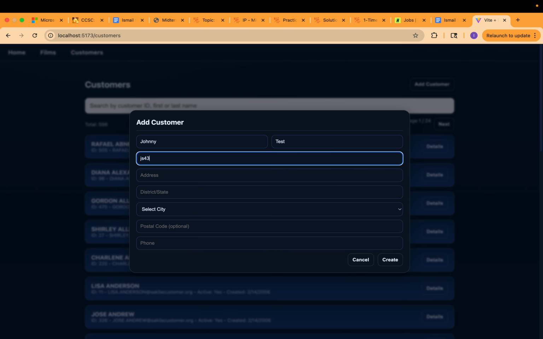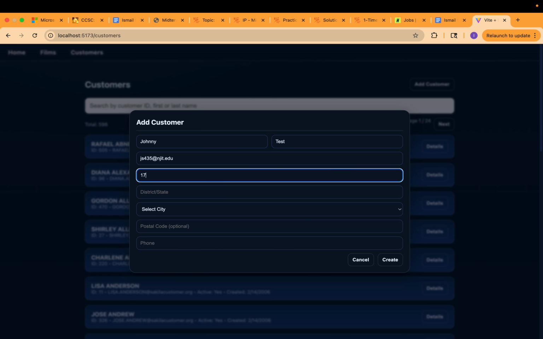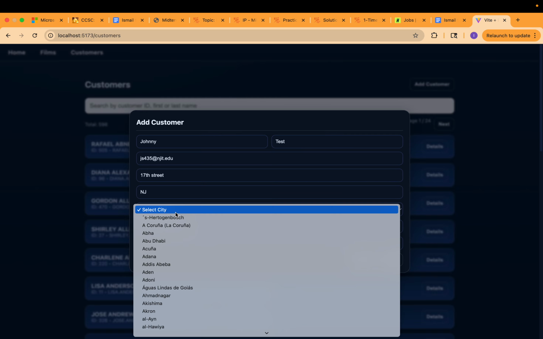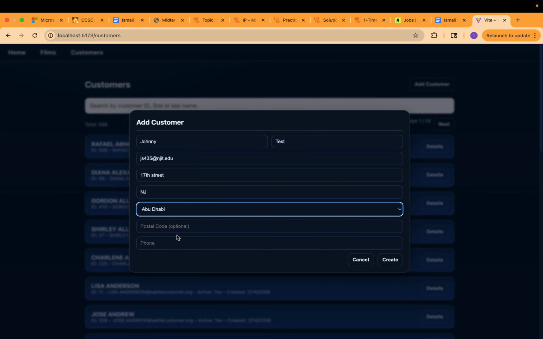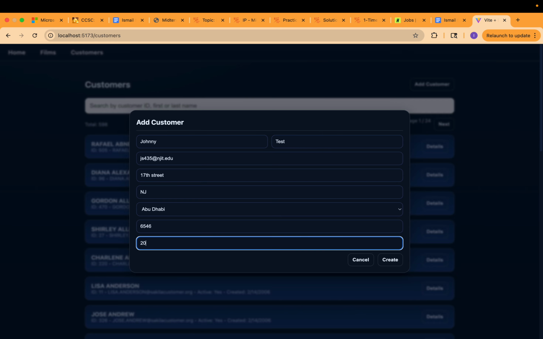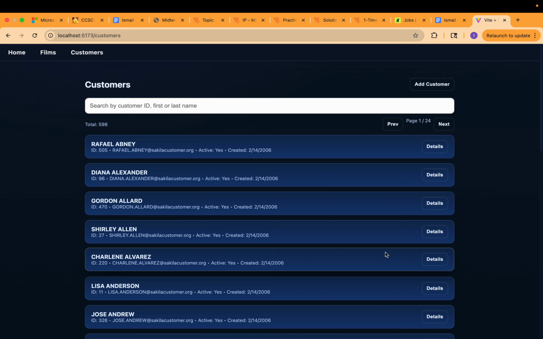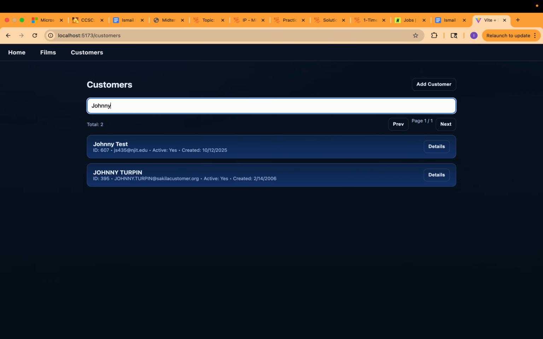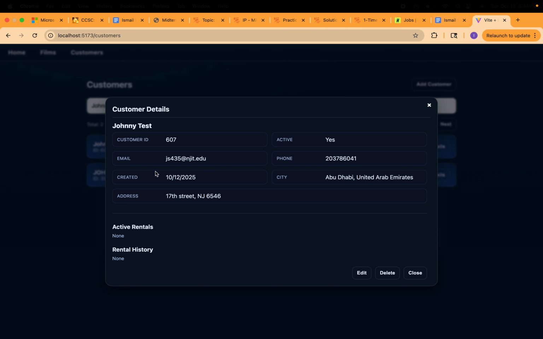Email js435 at njc.edu. There's 17th Street. District or state, let's put NJ. Let's select your city as Abu Dhabi. Postal code 6546. Phone number 2789641. And once you fill in all that information, you hit create. And then you can type in the person's name, Johnny Test. And as you can see, the customer was successfully created.